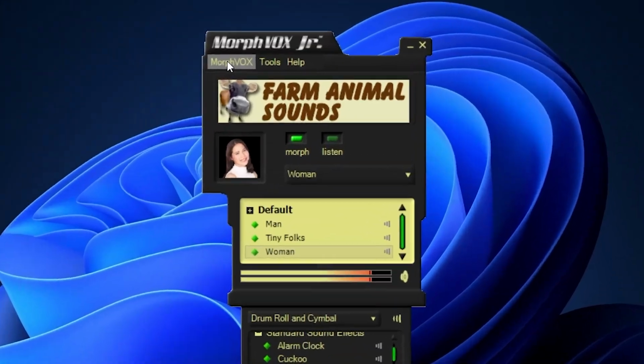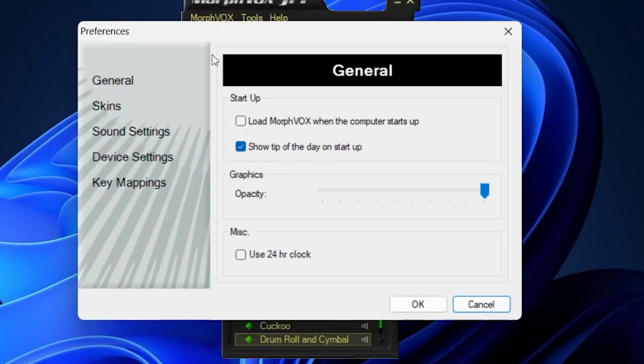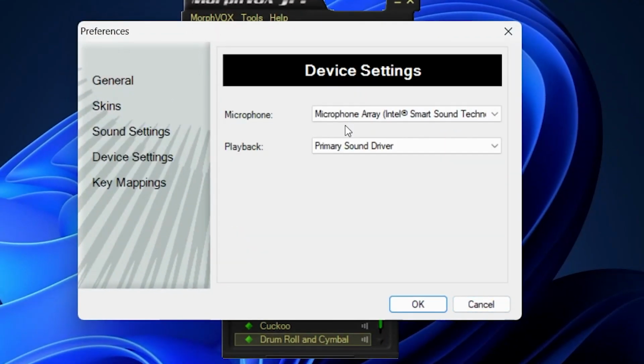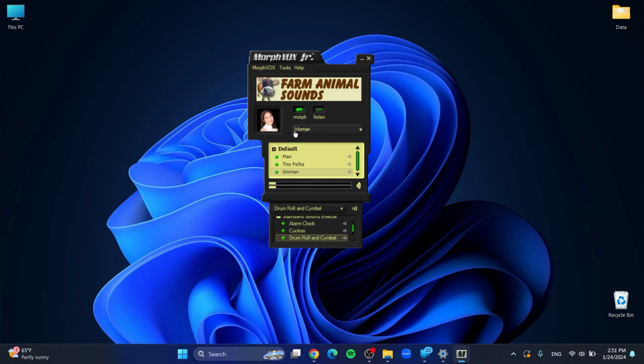Then go to Morphvox on the top left and click Preferences. Then go to Device Settings. Here you need to select your microphone and select your playback, which is your speaker. Then click on Morph and click on Listen. This will make me listen to my voice after it's changed.